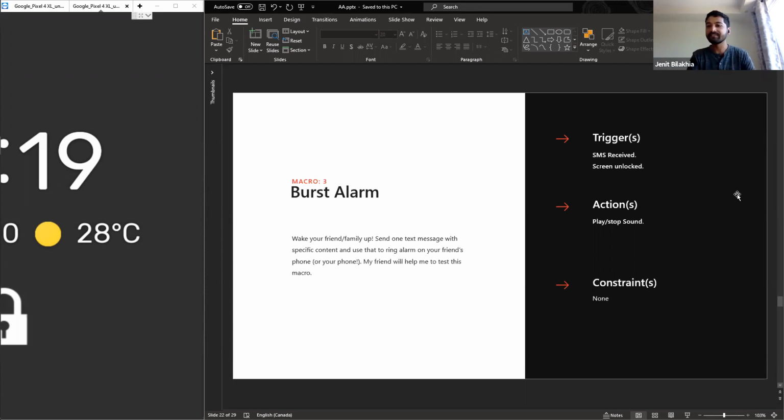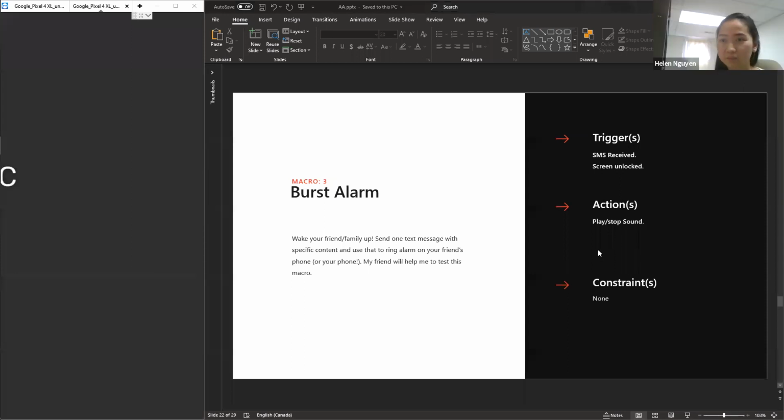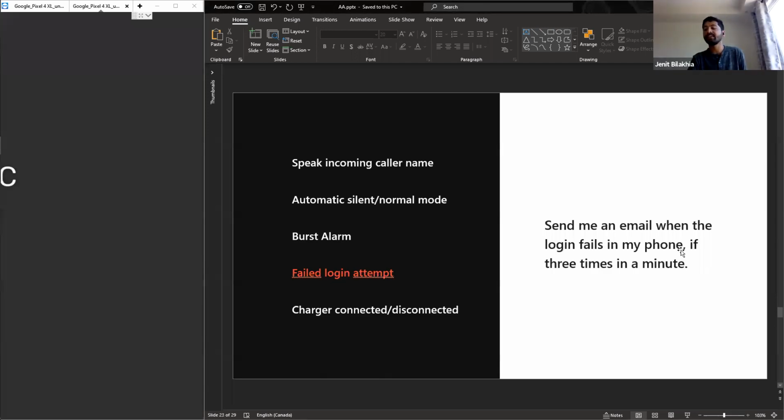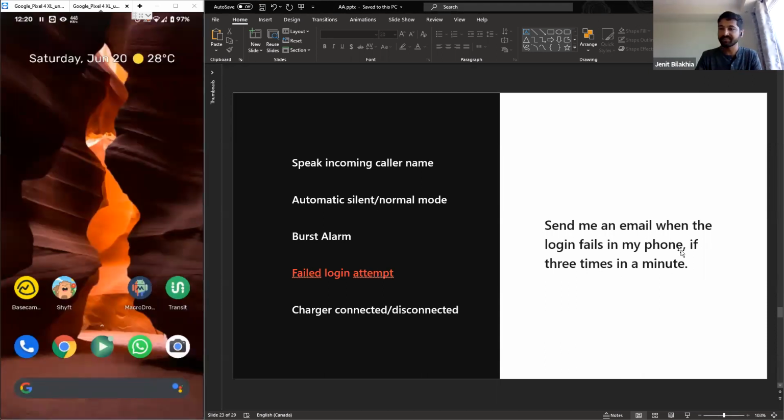Yes, so since we don't have any further questions, we can move forward to the next trigger, next macro, which is failed login attempt. This is a very useful feature, and this is where something may take a while because it will probably require some sort of configuration. So if you're following up and there should be a configuration needed, just in case if it is needed, please let me know and I'll be helping you through with that.